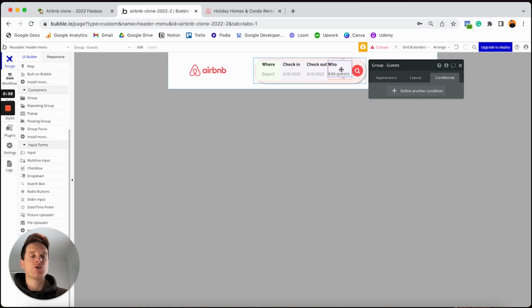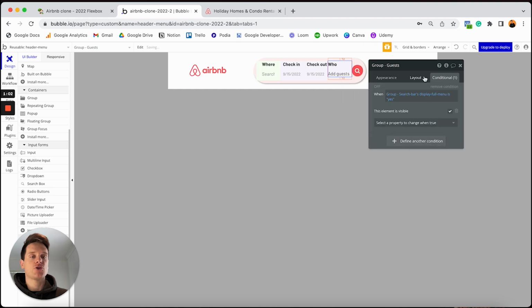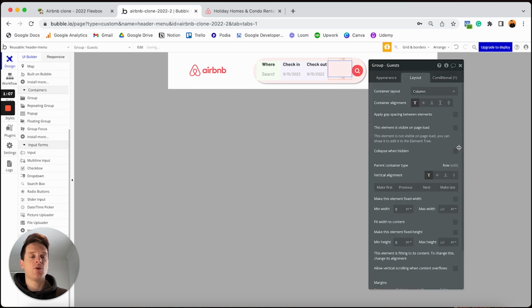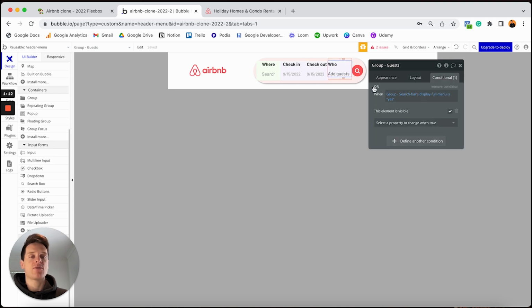And then finally, I'll do the same for our last group here. So I'll right click, paste conditional formatting, jump to my layout tab, unselect that should be visible, and collapse this when it's hidden. And look, I apologize that I ran through that relatively quickly, but these are the exact same conditions across all of our elements here.